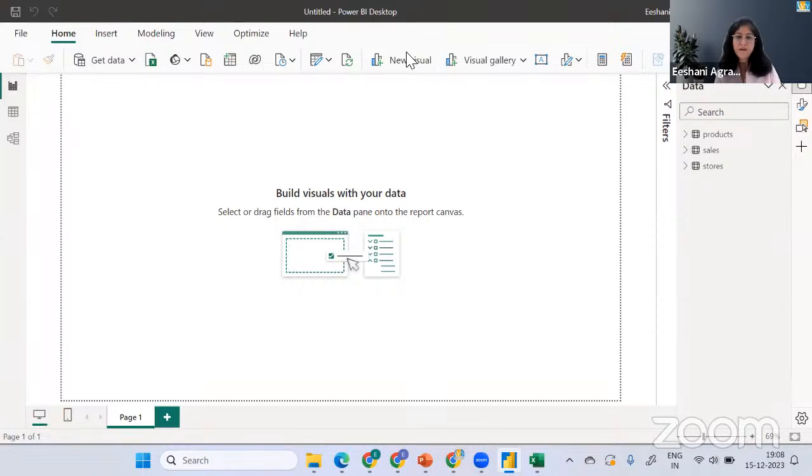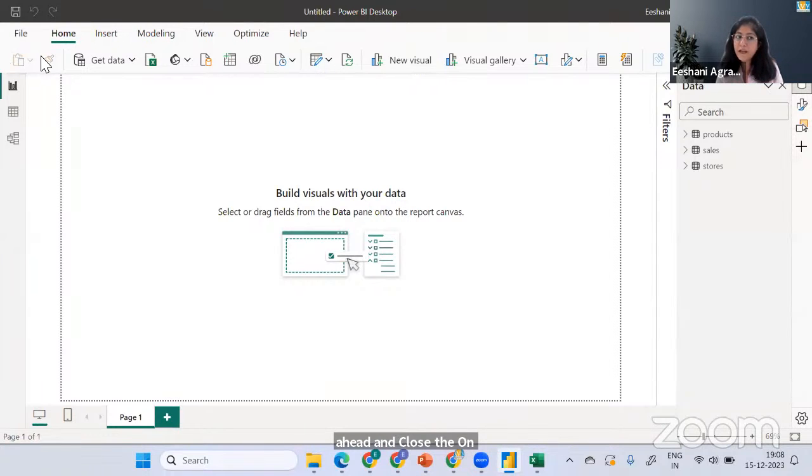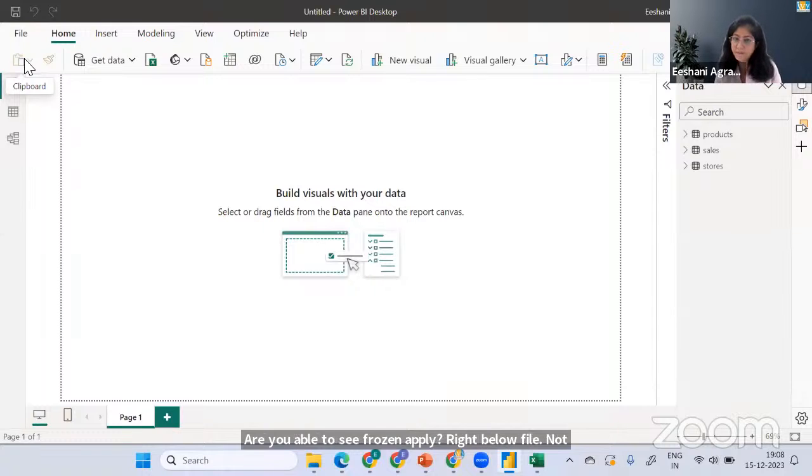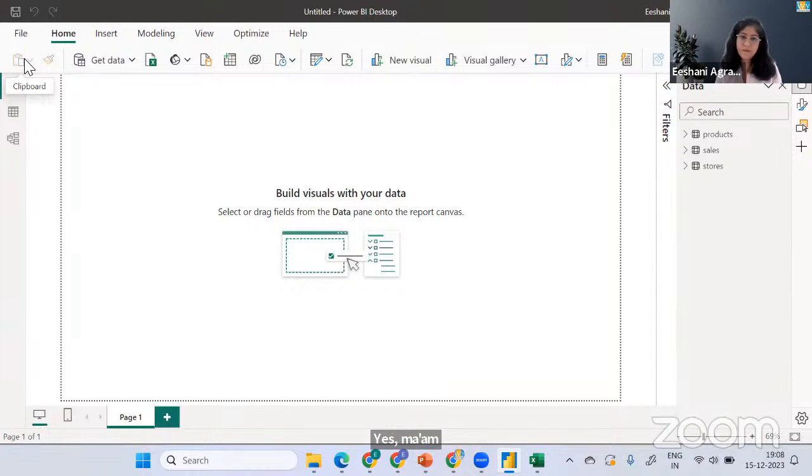Could you please repeat after calculating profit? After calculating profit, the only thing I did was go ahead and close. On the top, underneath the file, you should see the word close and apply. Are you able to see close and apply? Right below file. Not on my screen, but on your screen. Yes, ma'am. Yeah, just click on that.